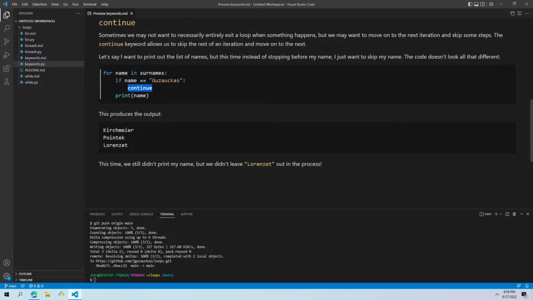So we activate the keyword continue, which doesn't force us out of the loop, but it loops back to the top and moves on to the next name and surnames instead of doing all the steps after. So we don't print Gazakis, we just move on and we now assign Lorentzet, which doesn't have this problem. We print Lorentzet. So in this case, we got all 3 of our pieces, but we skipped over one name in particular that we didn't want to see, my name in this case. These are just a couple of examples of break and continue.